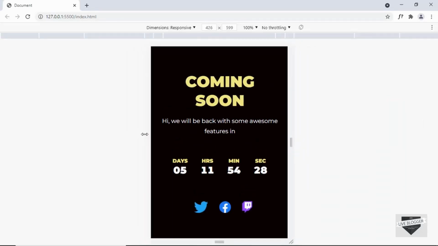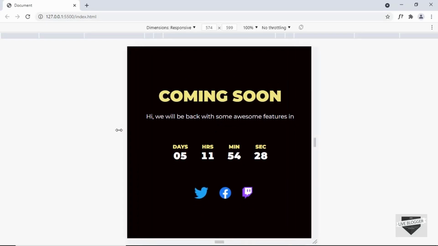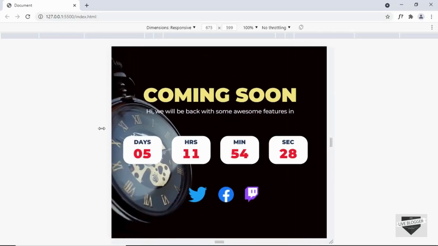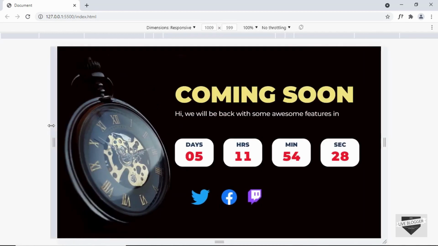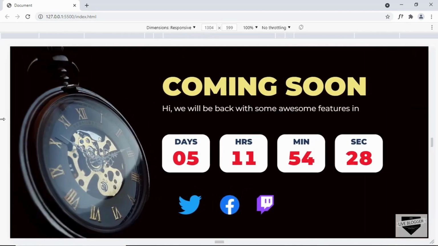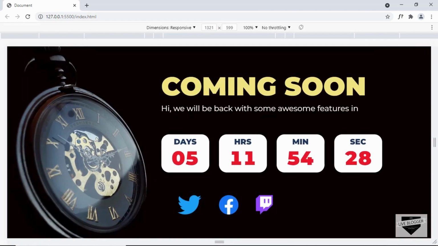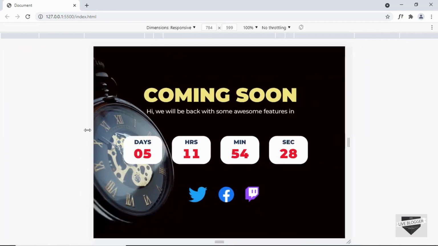So this is how it will look on a mobile device, and if we increase the width, this is how it will look on a tab, and this is how it will look on a larger device, and then this is how it will look on a desktop. So that's basically it with the responsive version of our design.